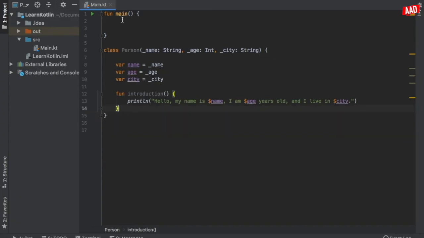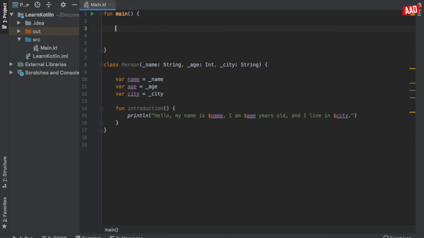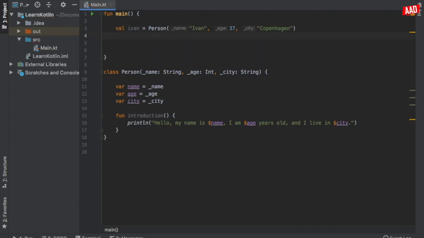Now we can go back to our function main, and inside here we are going to instantiate the person, and we're going to write val Even is going to equal Person, and we need to pass some arguments into our constructor. So we're going to write "Even", and then age of 37, and finally city as "Copenhagen". Now let's pretend we want to edit these values.